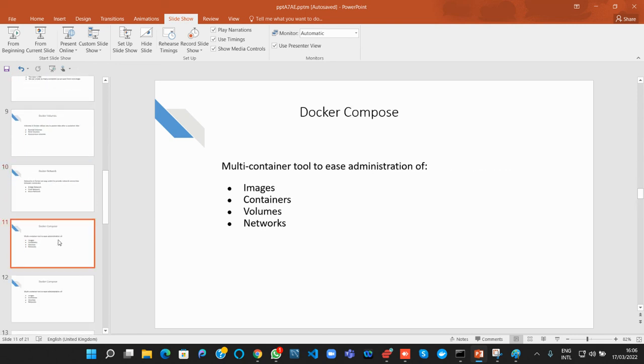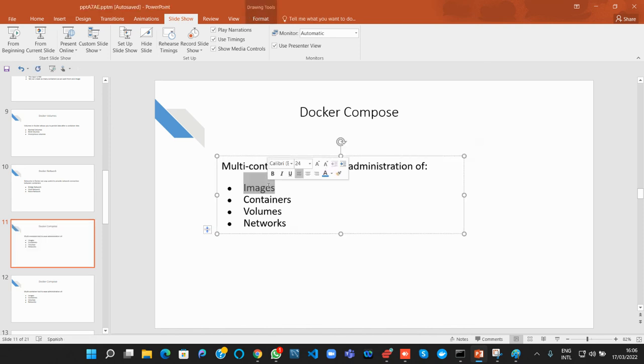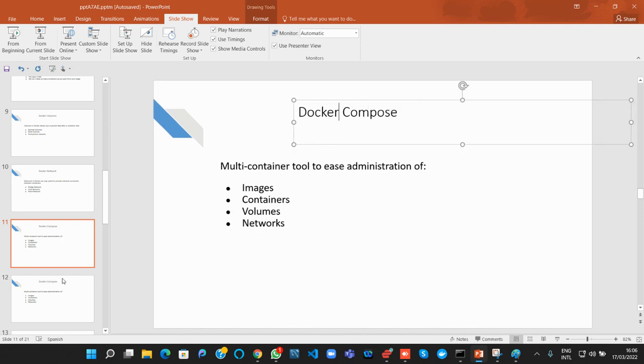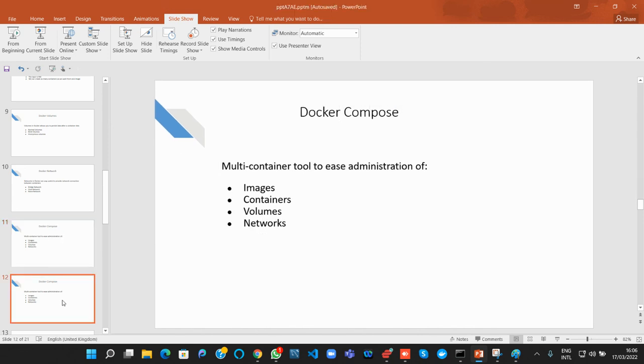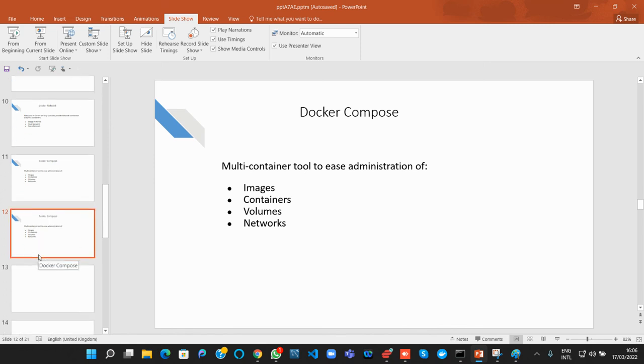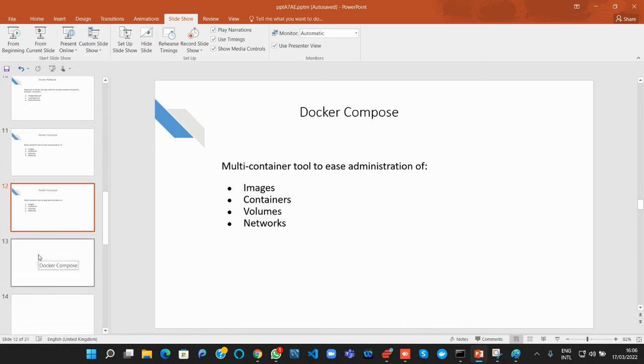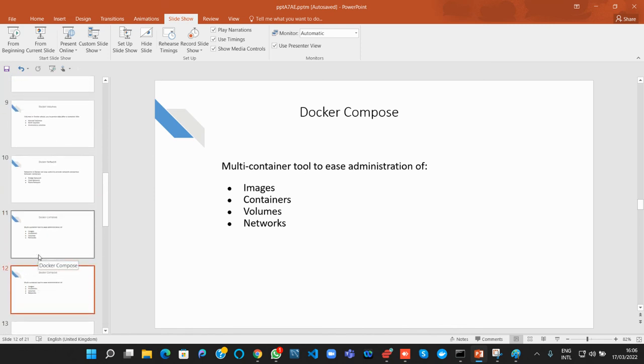Next is Docker Compose. With Docker Compose, we can build multiple images. It is a multi-container tool to ease administration. Docker Compose enables us to build multiple images, multiple containers, multiple volumes, as well as multiple networks. That's the work of Docker Compose.